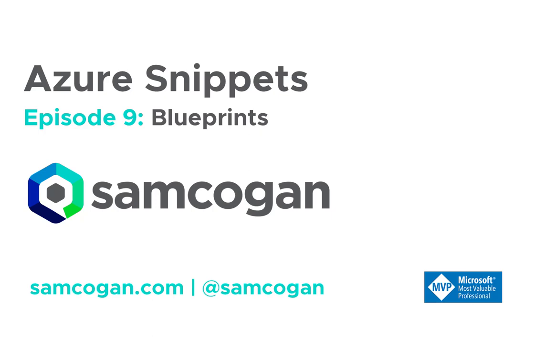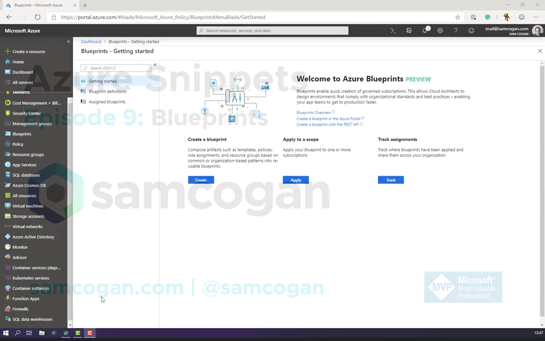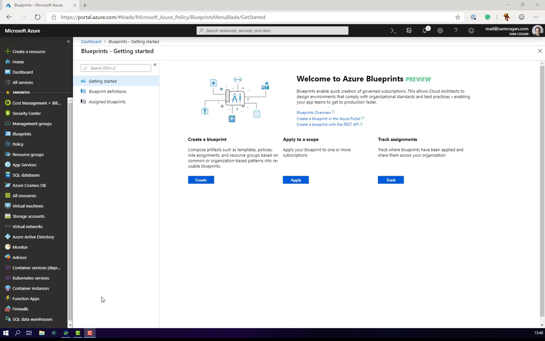Today we're going to take a look at a governance tool in Azure called Azure Blueprints. Blueprints have been around for a year or so now, and I find they're sometimes a fairly misunderstood component of Azure, in particular understanding of when to use them and when not to, and what they do.